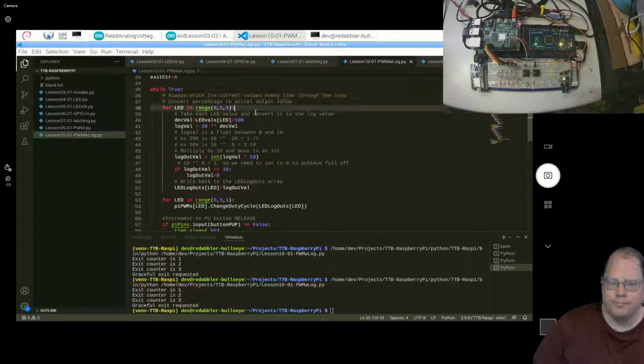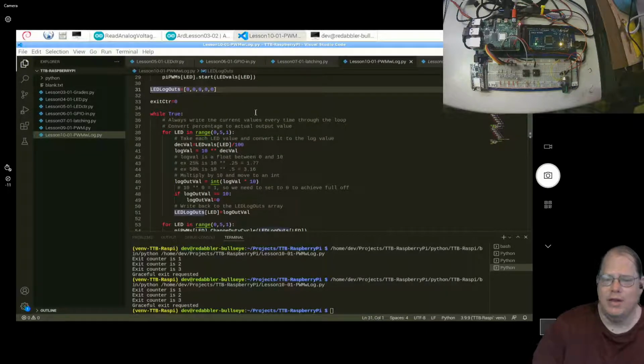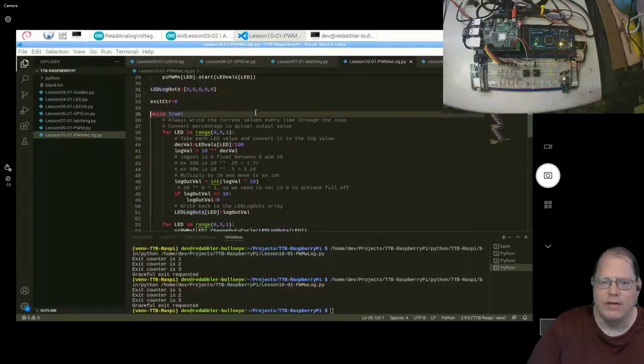So you can see I've added quite a few lines this week. The first thing I did, actually I'm going to go up one here. I came up with another array. So I have LED vals, which I'm going to keep as my percentage array. And now I have LED log outs, or logarithmic outs. That's the actual value we're going to write to the array of LEDs.